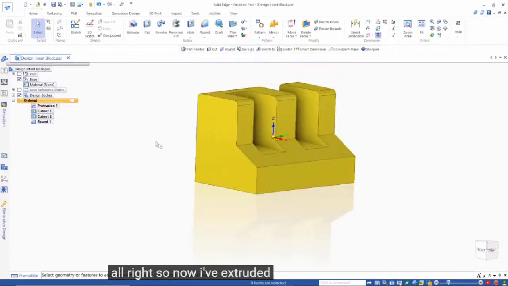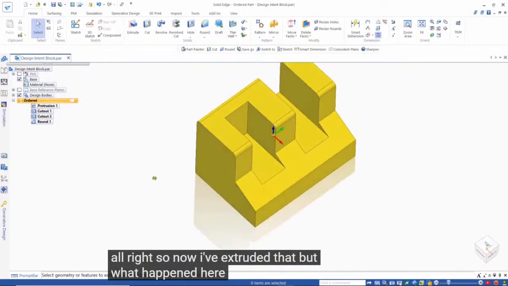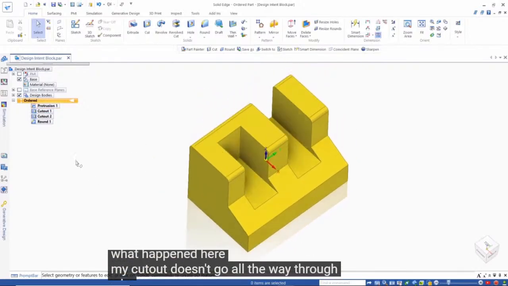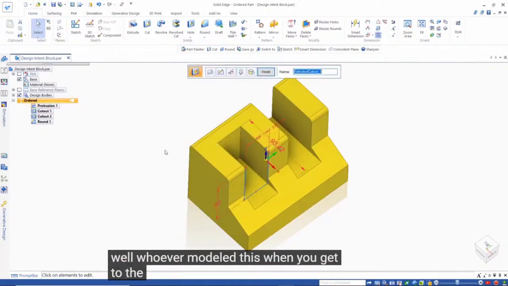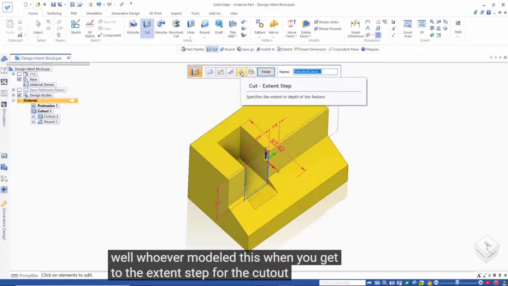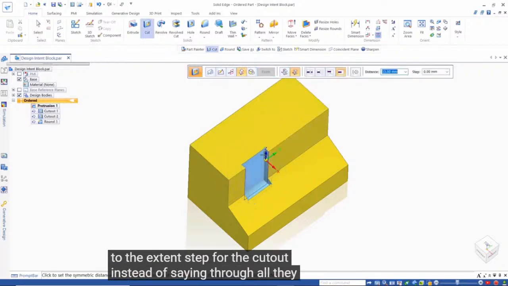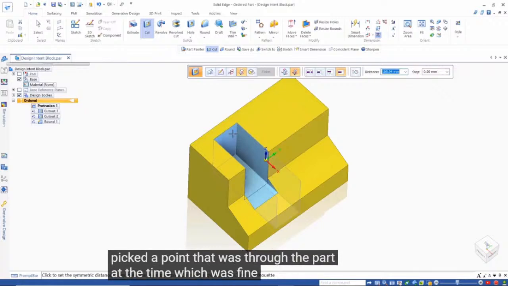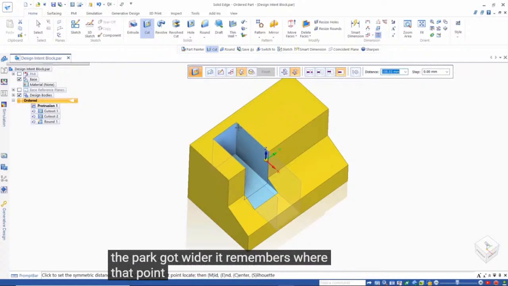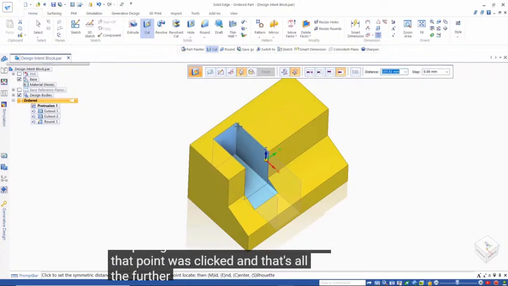All right, so now I've extruded that, but what happened here? Well, my cutout doesn't go all the way through. Why did that happen? Well, whoever modeled this, when you get to the extent step for the cutout, instead of saying through all, they just picked a point that was through the part at the time, which was fine, except now the part got wider. It remembers where that point was clicked, and that's all the further it goes.